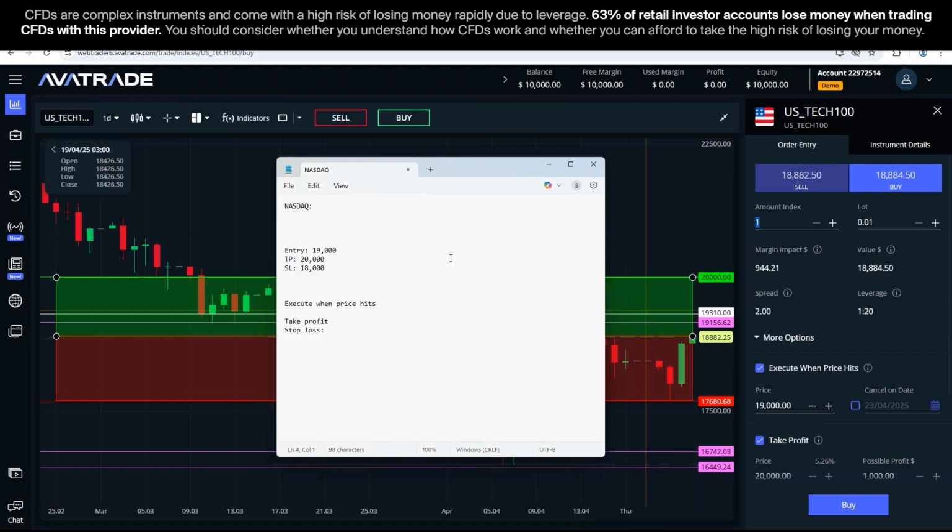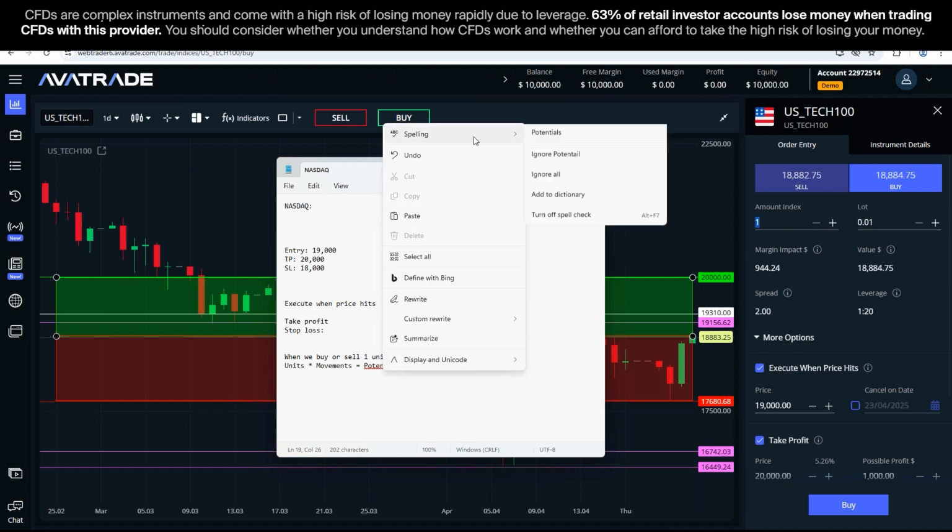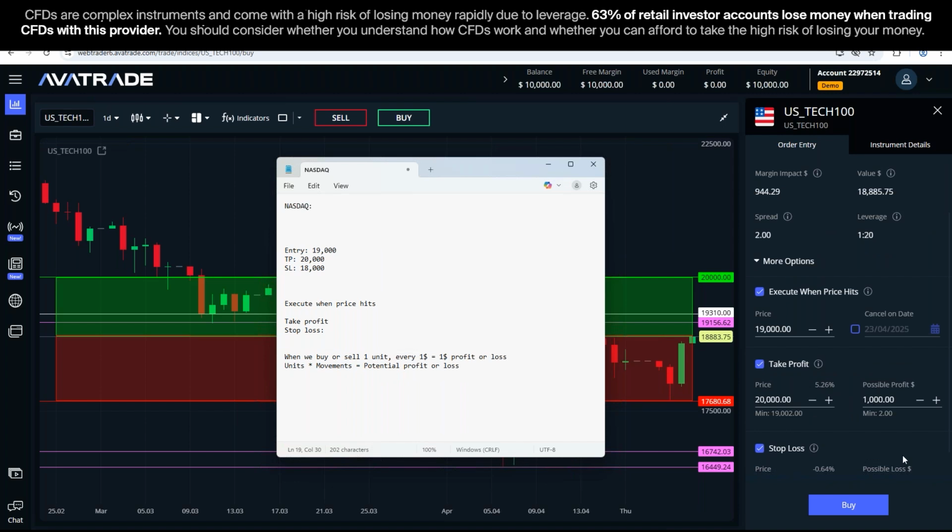Great. In other words, another nice thing to know is when we buy or sell 1 unit, every $1 movement equals, okay, we'll put it like this, $1 profit or loss. In other words, units times movements equals potential profit or loss. You don't have to remember that because the platform is doing it for you automatically.